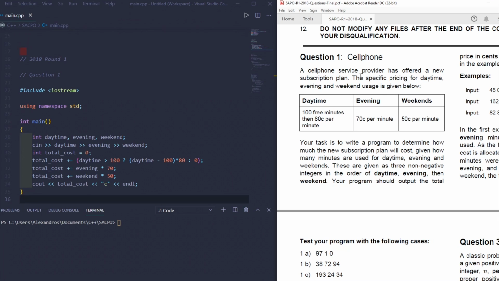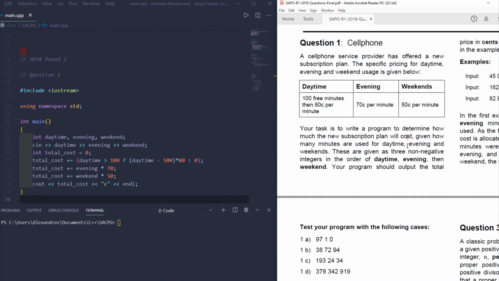So without further ado, let's get started with question 1. For this first question, we're given 3 space-separated integers that represent the number of daytime, evening and weekend minutes spent on calls. And then we're asked to output the total cost given those minutes.